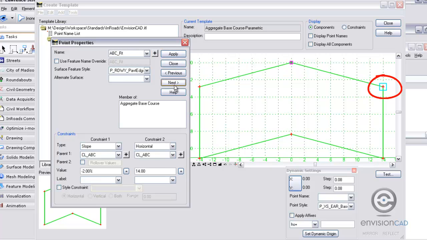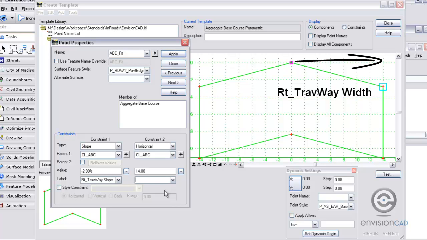What I'm doing here is labeling each one of these constraints with a parametric label. I'm on the right side now, so this one is going to be right underscore travelway space slope, and on the horizontal it'll be right underscore travelway and width. I'm going to hit apply on those and hit next.